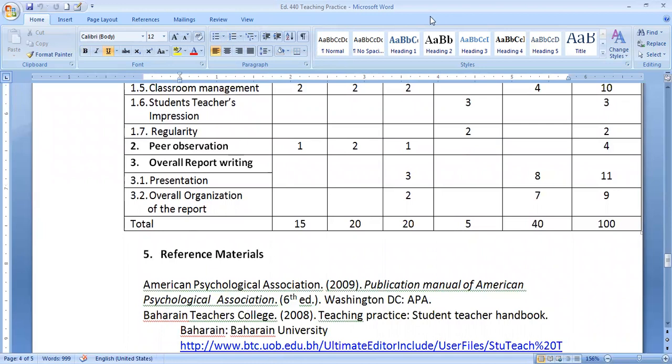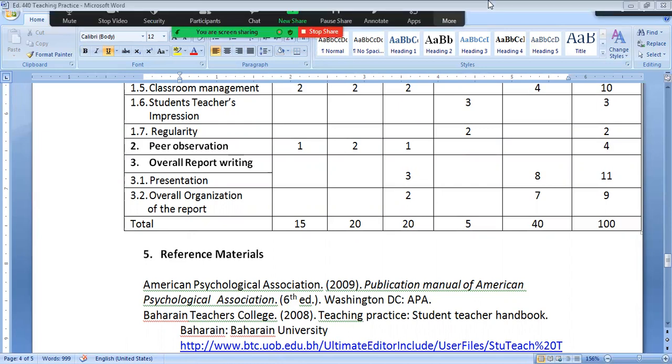Well, that is about the marks distribution. Students have to know about this. Students have to be familiar with using this.